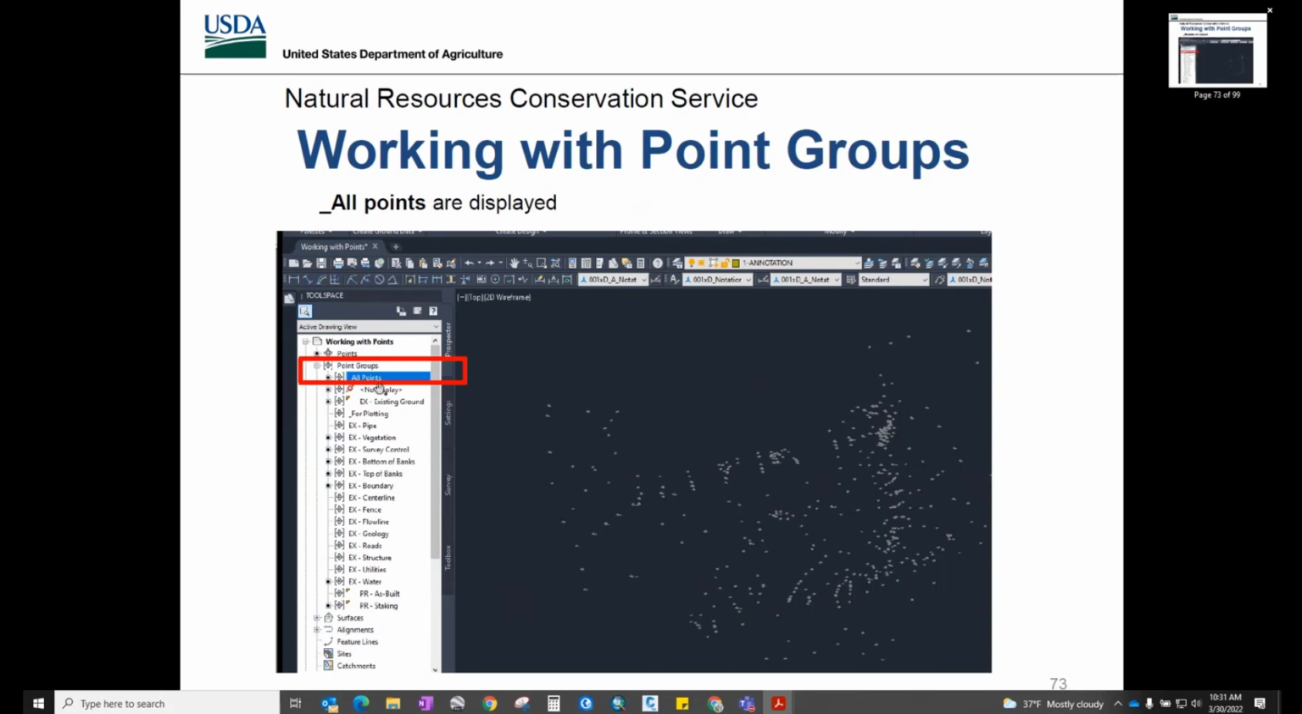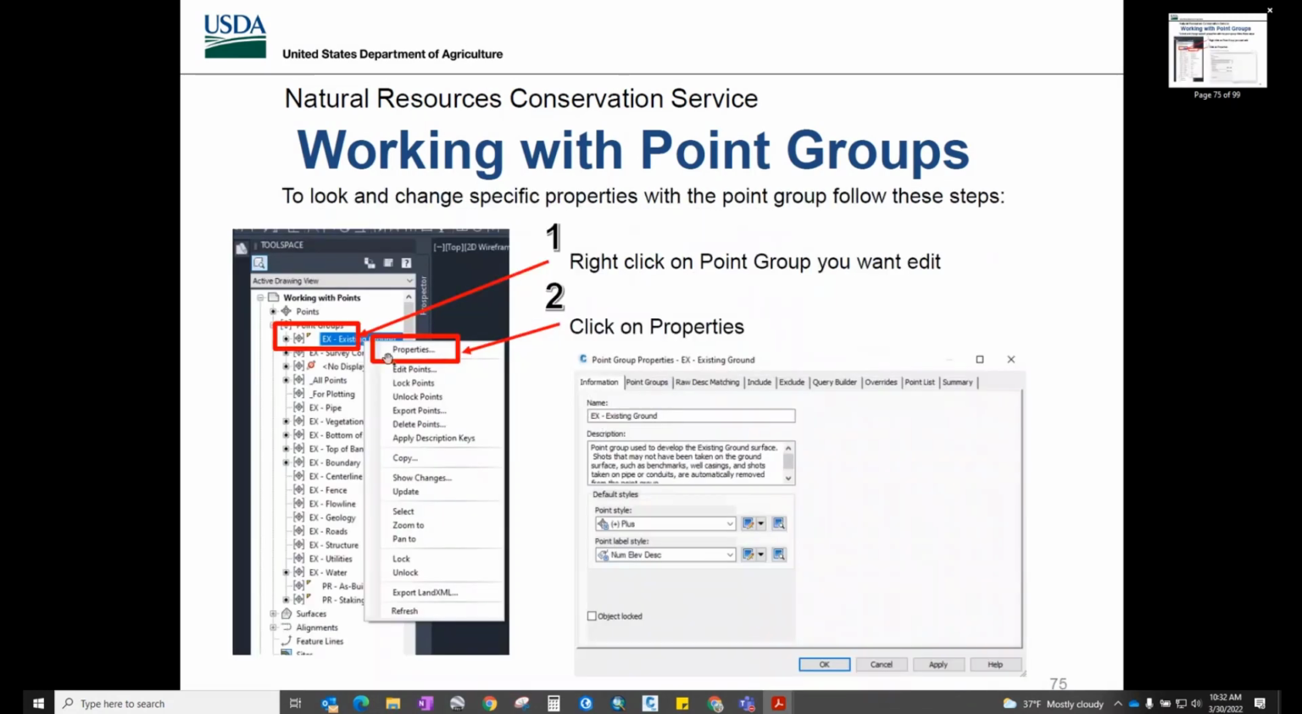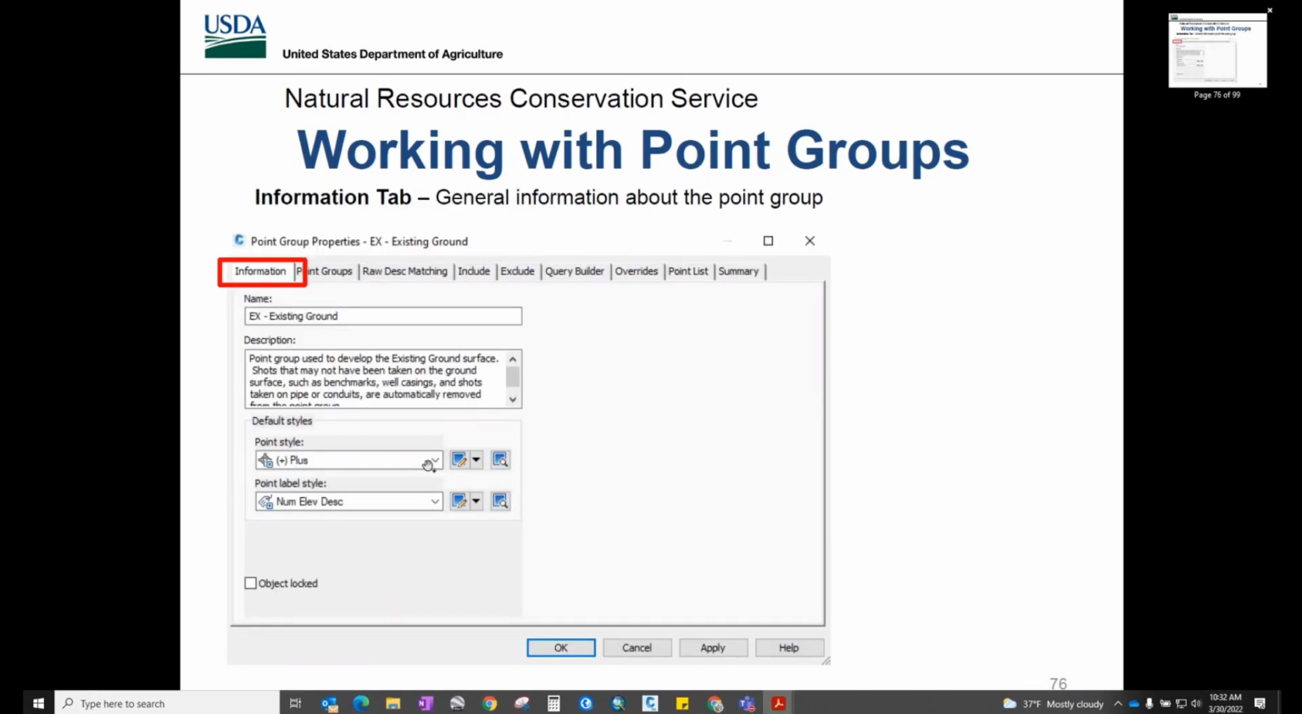So again, all the points are displayed. And then as you go through your point groups, existing survey control is displayed, and you'll notice there's a specific point style shown as a benchmark. So it's a little bit different. And then again, you can go into the properties of each point group and change those specific properties within those point groups. It does give you a short description of what it is, the point styles and the label styles that you have selected. That's already defaulted, like I said, in the actual template itself. So that's just the general information describing it.